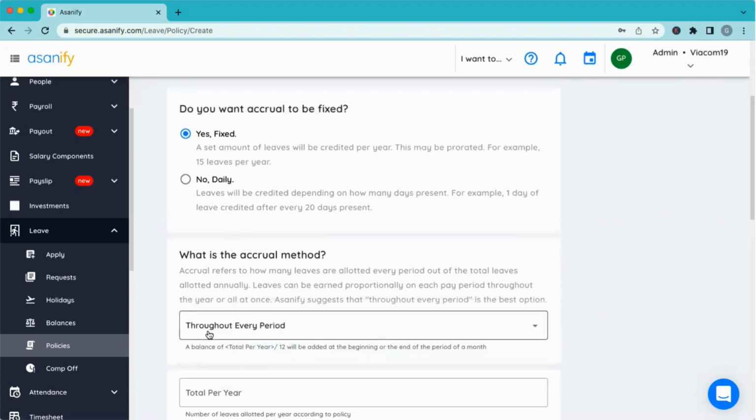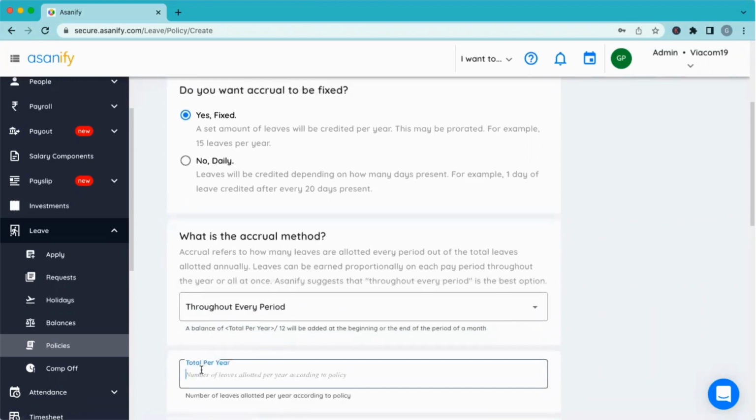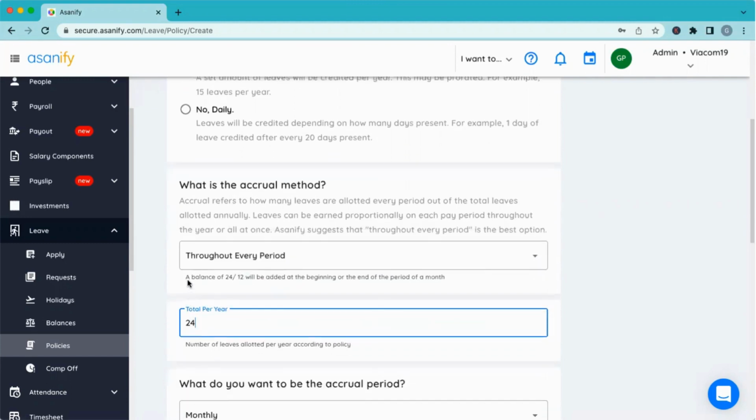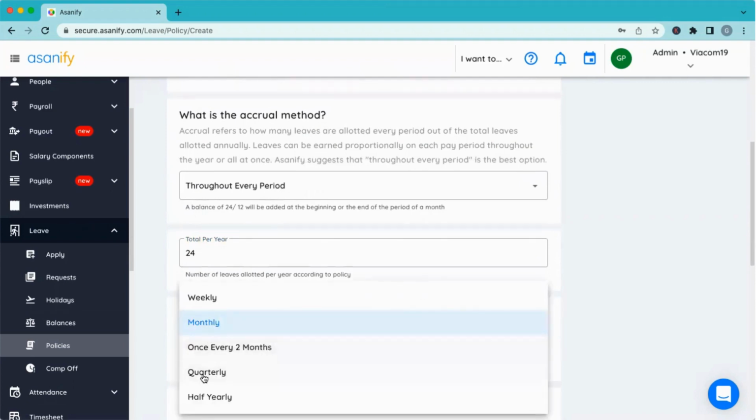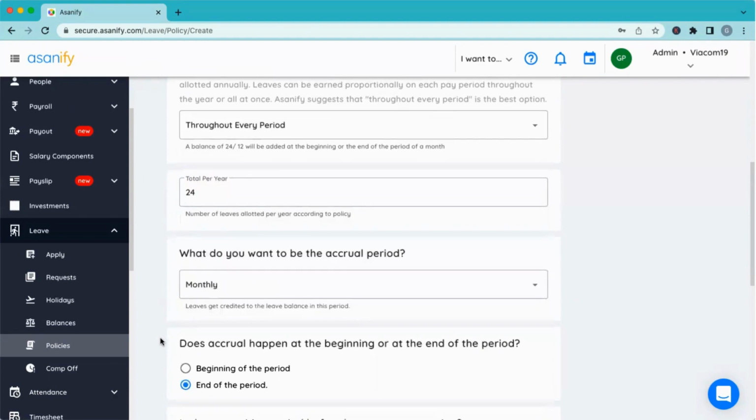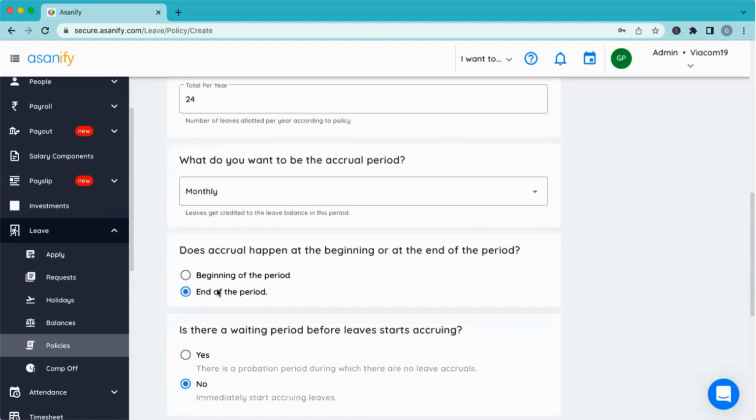So let's say I want to give throughout every period, where total per year I'm giving 24 leaves. And the balance, that is 24 by 12, will be divided if I'm calling it a monthly leave. I can also call it once every 2 months or quarterly or half yearly, whichever way I want these leaves to be accrued to the person's account, right? I can also define whether it gets accrued at the beginning of the period or at the end of the period. So if 24 leaves are given out every year and 2 are given monthly, then on the first of every month, those 2 leaves will go and sit in the employee's account.